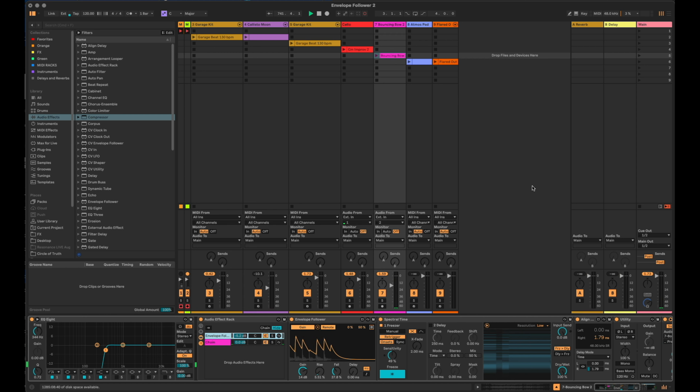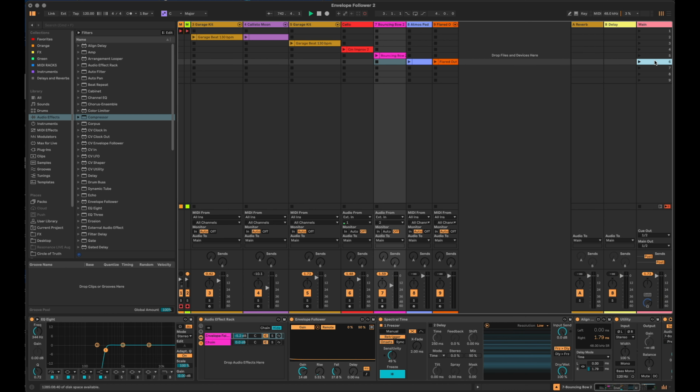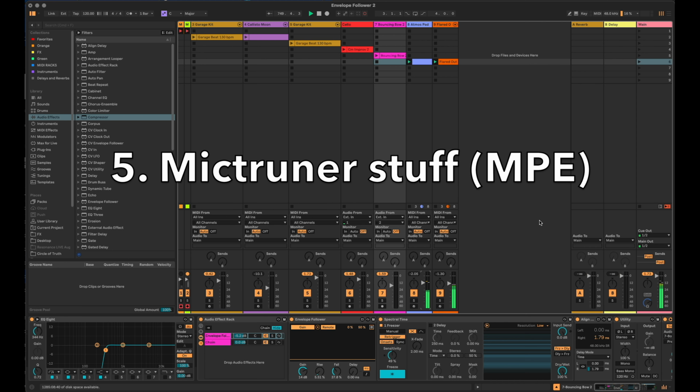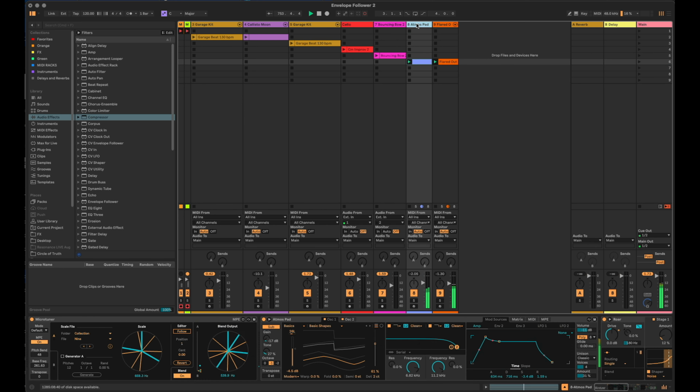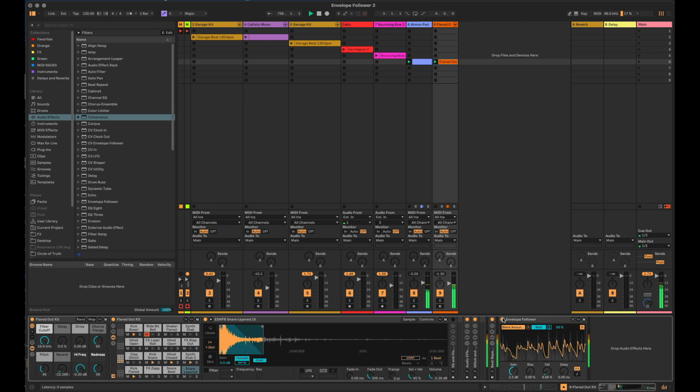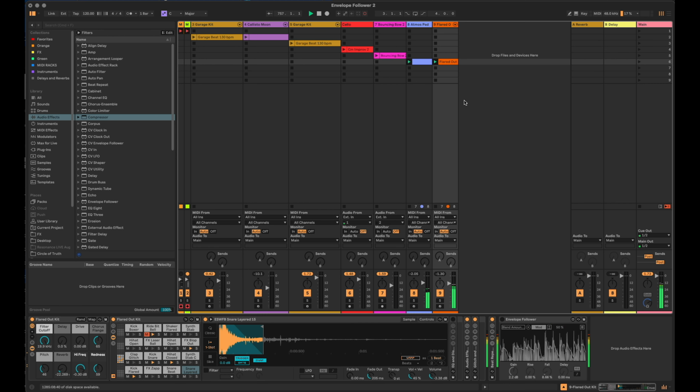Now we come to number 5. And let's have a listen. What is number 5? Well, number 5 sounds like this. Okay, so let's have a listen to what's going on here without the envelope follower. So the envelope follower is over here, and if I turn it off, we have kind of a glitchy loop. Again, this is Ableton stock loop, and I'll turn that off.